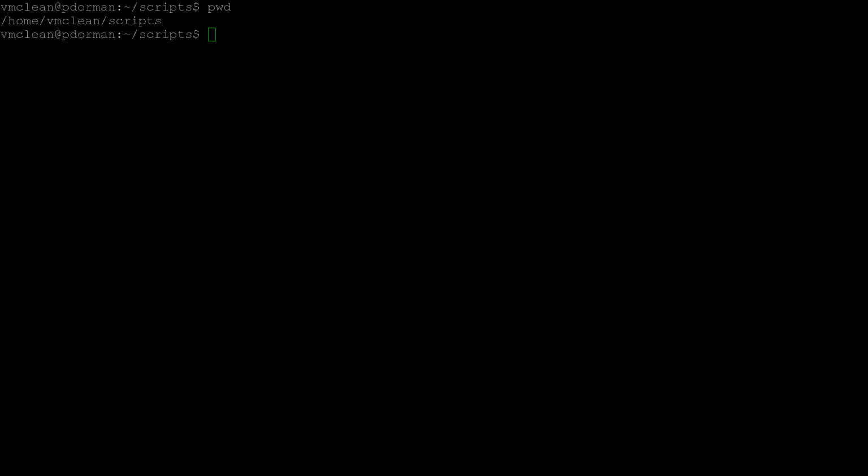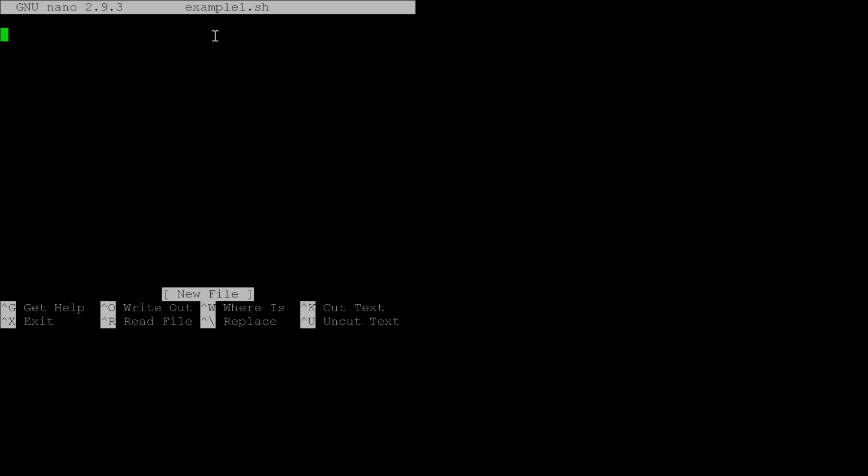Okay, so our first example, what we're going to do is type nano because that's our text editor, and we're going to name the file straight off. So I'm just going to call it example1.sh. And what that does is it will automatically create a file for me, and the file that it creates will be called example1.sh.